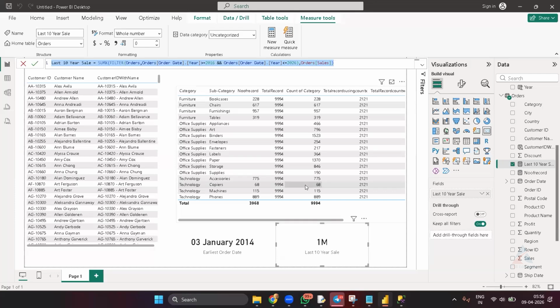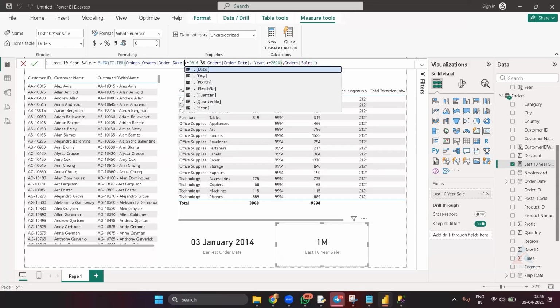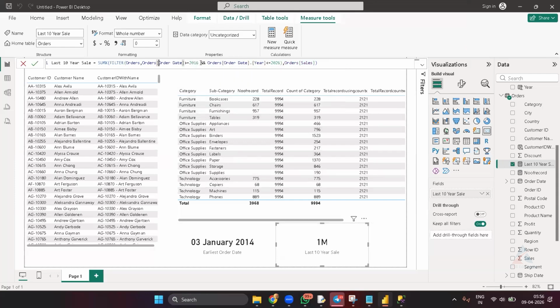One more method, guys. If you say that you don't want to use the year and all that clause, then you can use the year function. Remember, there is a DAX function that returns the year part. True, my friend? You can use the year portion here.